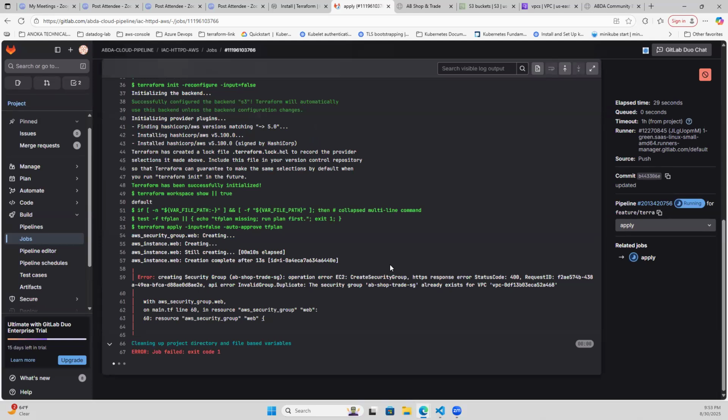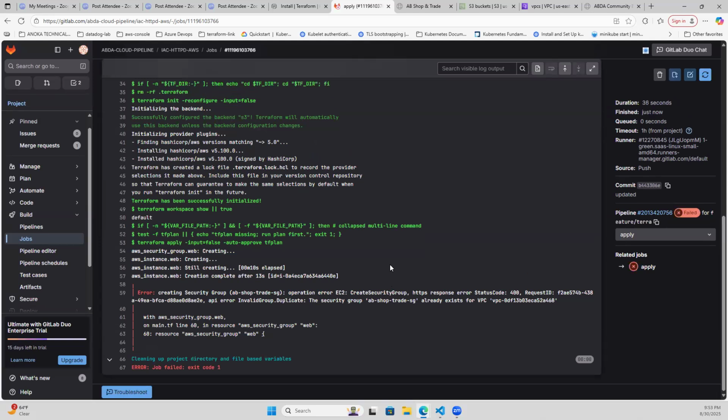Wow. Something happened. It did not apply because it says something happened. Who can tell me what happened? Can somebody debug this in 2 minutes? I mean, in 2 seconds, not even 2 minutes. Yeah, I think for the security group, the name already exists for the VPC. Exactly. That name already exists. So that's why it did not create it, right? You understand? That name already exists.